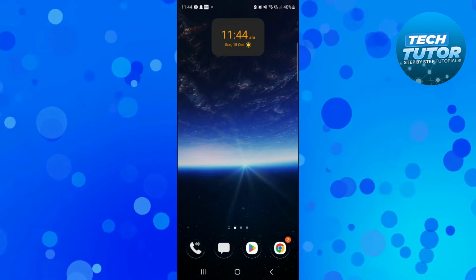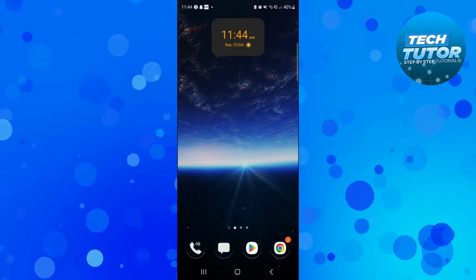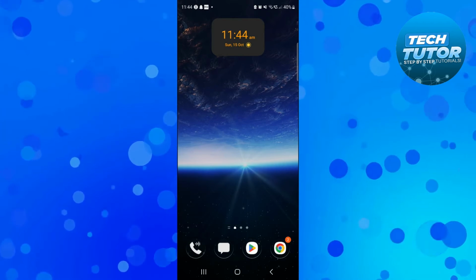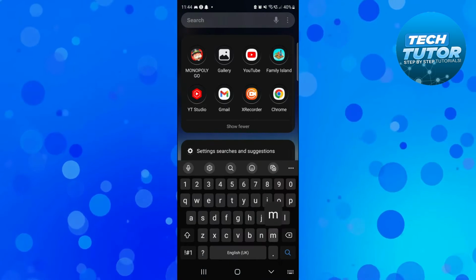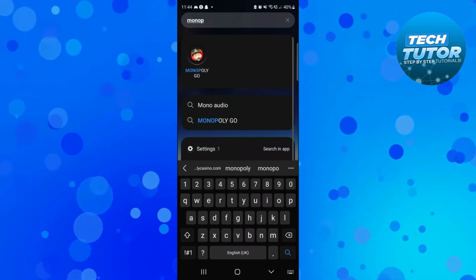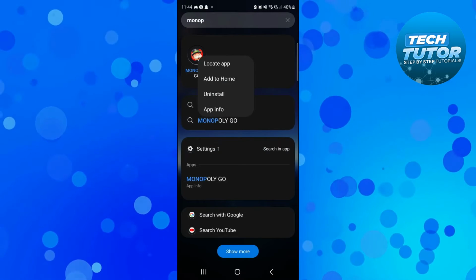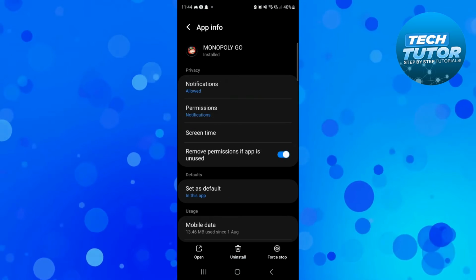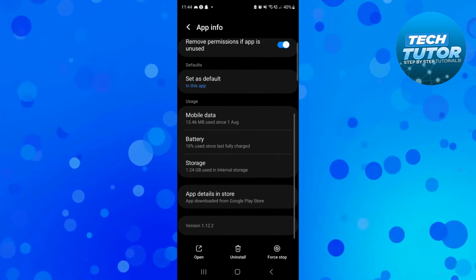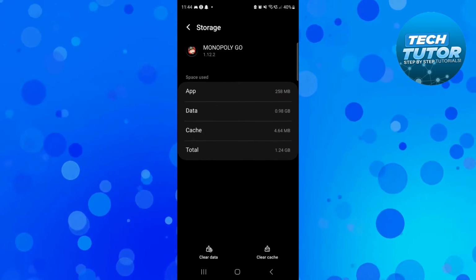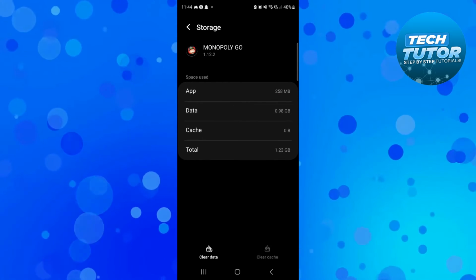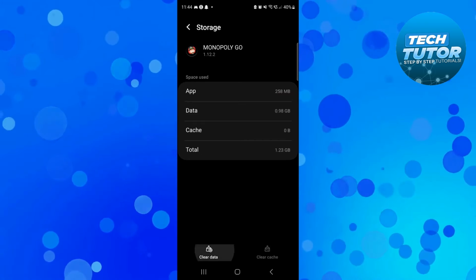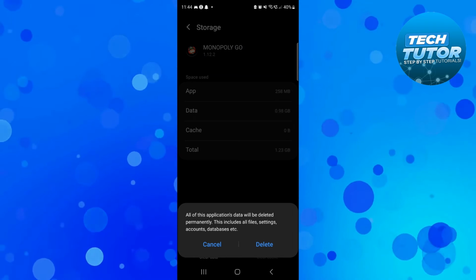Next, before you log in with your other Facebook account, you want to locate the Monopoly Go app on your device, long hold and press onto the app itself and then come down to app info. From here, scroll down until you get to the storage section, press on storage, and from here clear the cache at the bottom and press the clear data button. Once you've done that, it's going to come up with a pop-up saying delete.